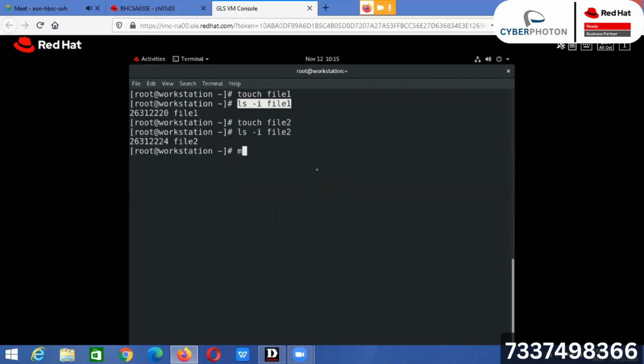Let's talk about the directory. If I'm creating a directory, kk is already existing, so let's check the inode number of this kk directory. For a directory, we use ls hyphen id, then the directory name. A different inode number is given to this kk directory, guys. With ls hyphen id we can check.